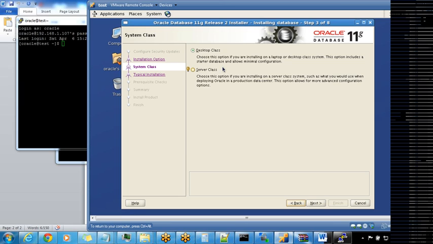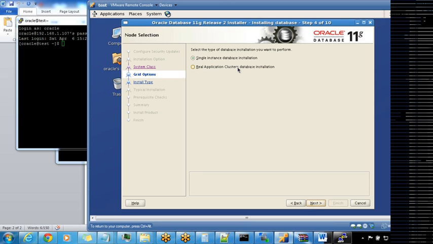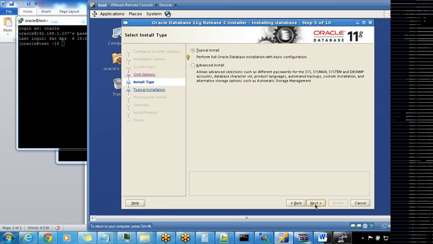Here there are two options. One is desktop class and another is server class. You can just click on server class. We have sufficient RAM and everything. So click on server class, click on next. And then here you'll have two options. One is standalone database and another is cluster database. We'll see cluster database in the future classes. For now, we'll go ahead with the single instance database installation. And then we'll click on next.